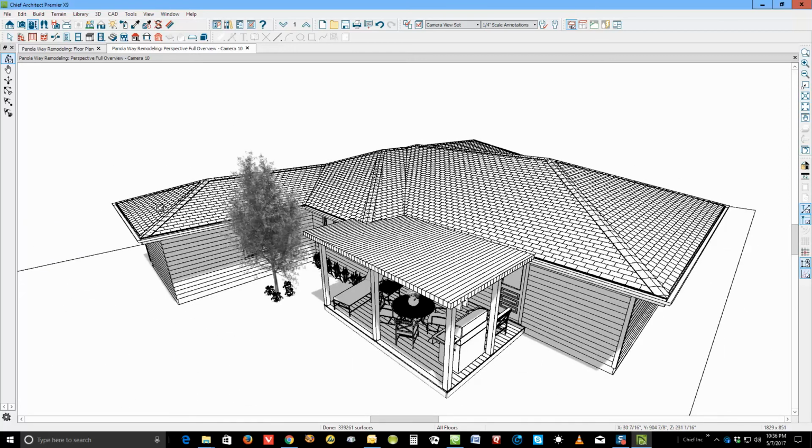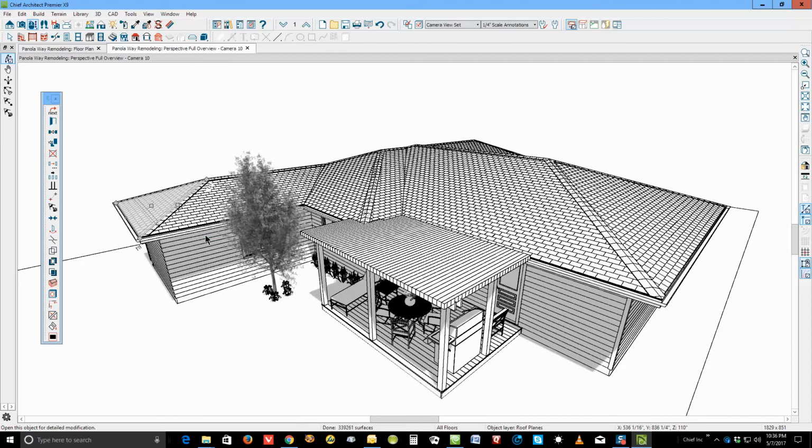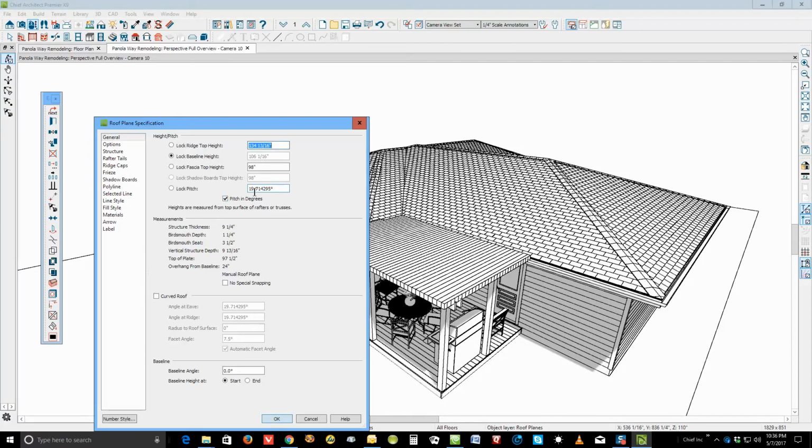Now, that roof plane doesn't look like 2012, but that's what it says. Oh, pitch in degrees, I see. Alright, it's like the one in the front, 4 5/16. My bad. I didn't notice that this was checked.